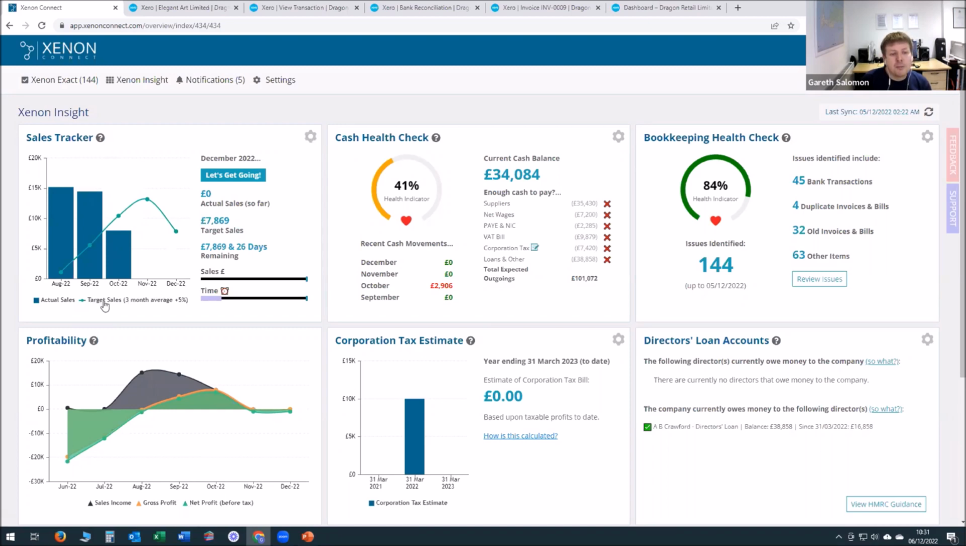be pulled in, perhaps automatically calculated on the previous 3-month average. So it looks at the previous 3 months' actual sales figures, and it perhaps adds 5% or whatever you want to add on top of that. And it produces this target graph here. And it lets them know where they're up to for the current month compared to the target figure.